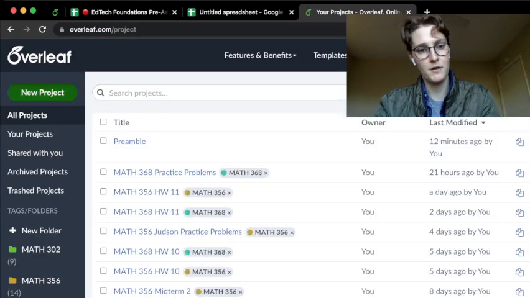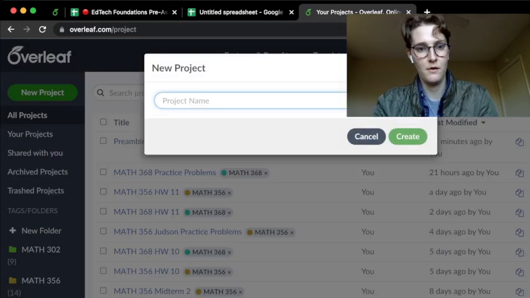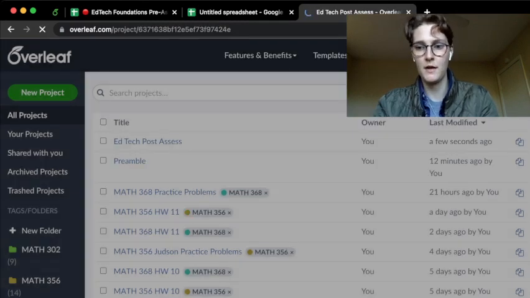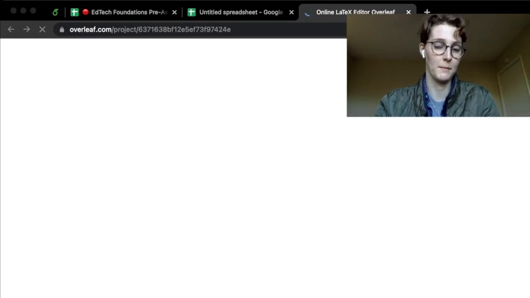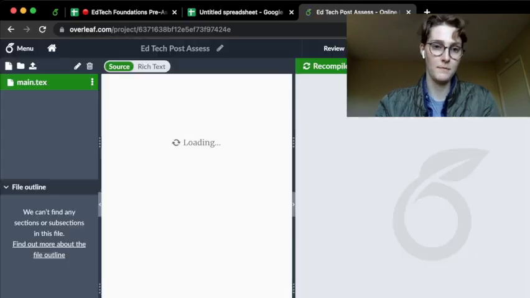We'll do a new project. EdTech Post. Great. All right, so for this preamble here, what I've been doing is just copying and pasting. I copied and pasted it in my notes, and then I just do that in every document.